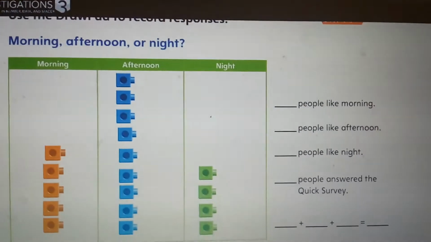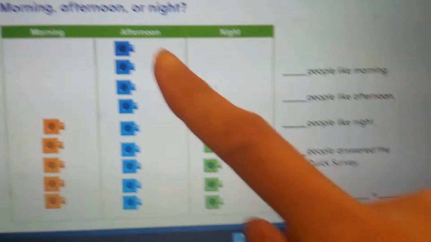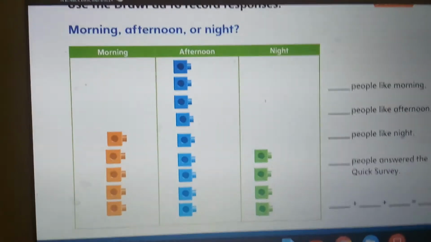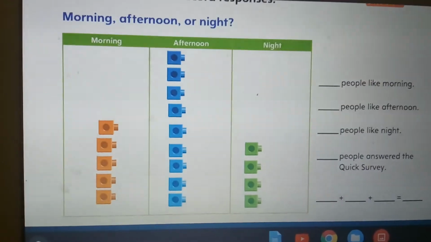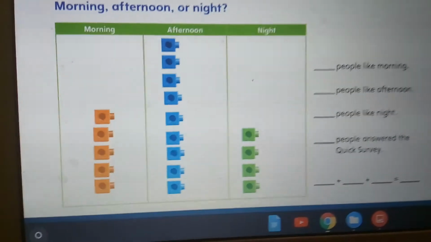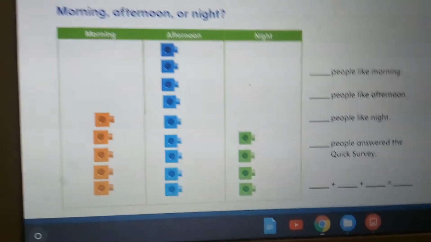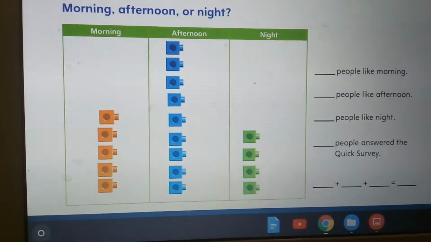And there's something a little bit different about our story problem. As you can see in this story problem, there are three categories. You see we have morning, afternoon, and night. So let's hear the story behind this chart. A first grade teacher asked her students, "What time of the day do you like best? Do you like mornings, afternoons, or nights?" And here is the chart that she has.